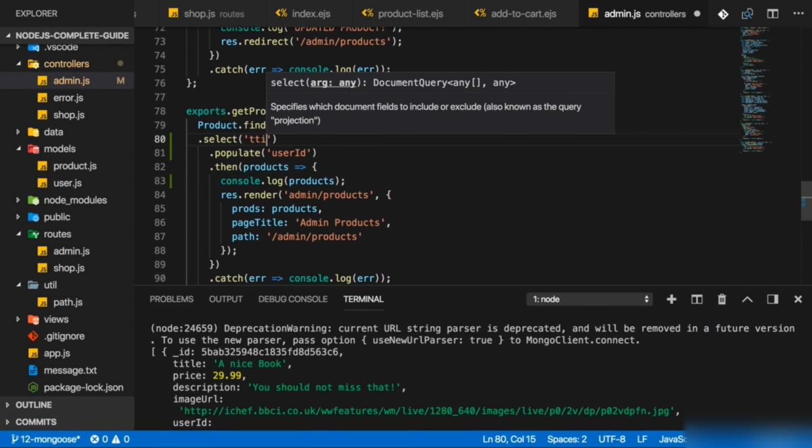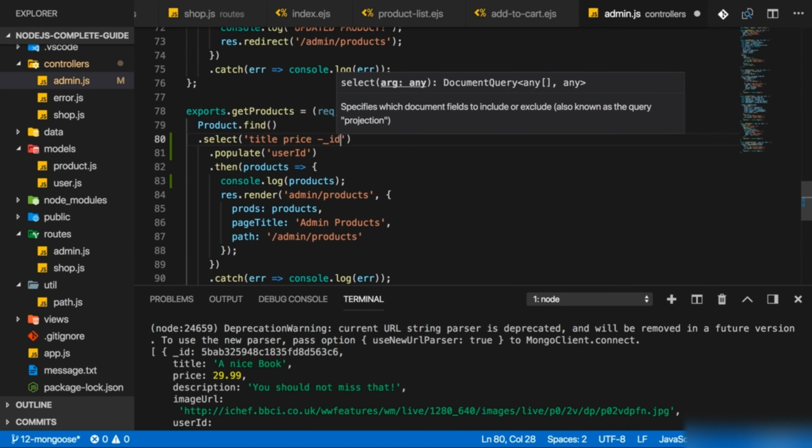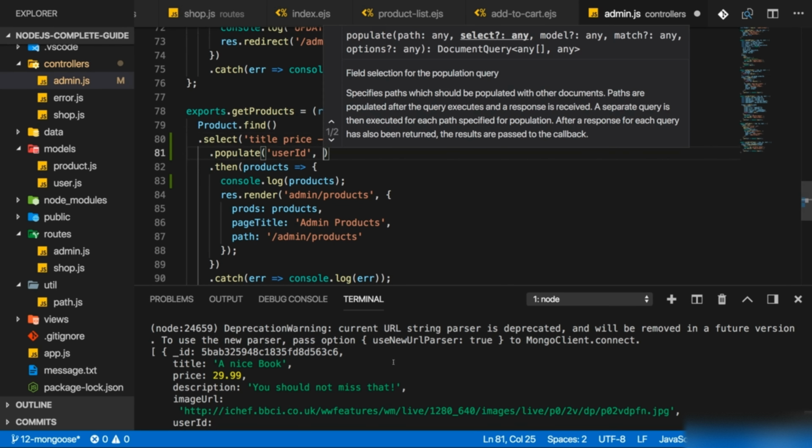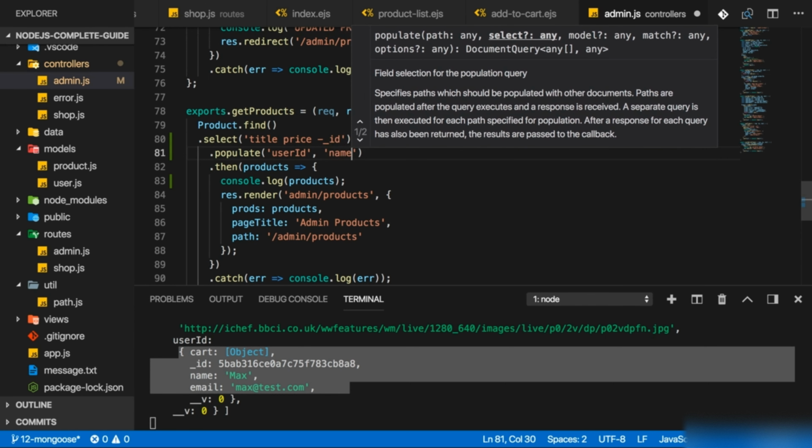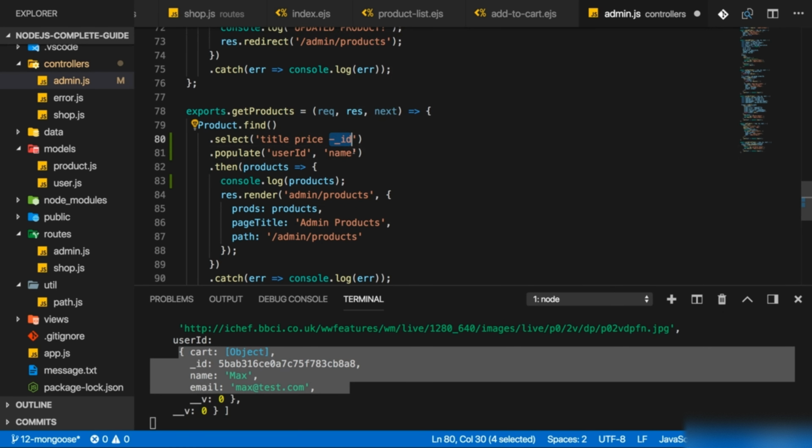So you could then add title and price like this, and you could even exclude something like the ID by adding a minus in front of it. And the same can be done on populate by passing a second argument. This would be a string where you say, okay, I want to get the name, and that's it. The ID will, by the way, always be retrieved unless you explicitly exclude it.